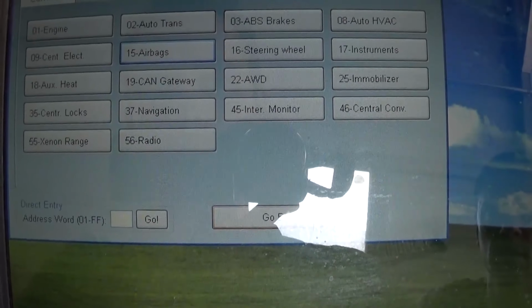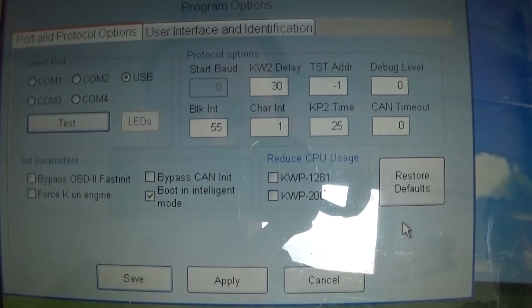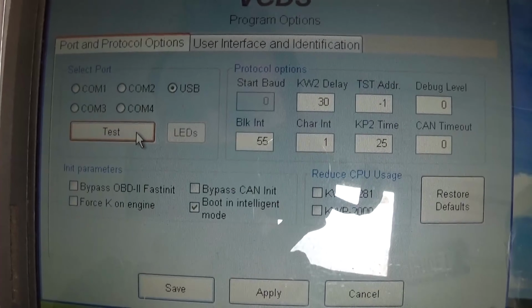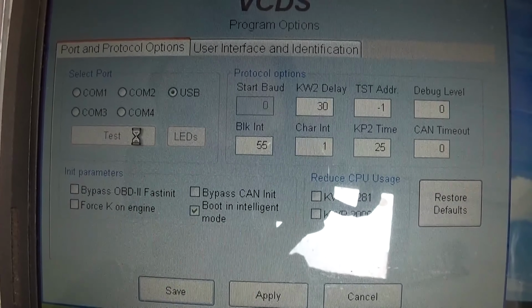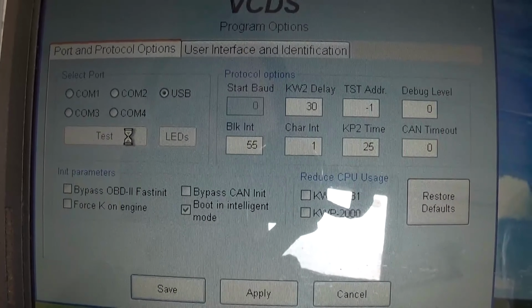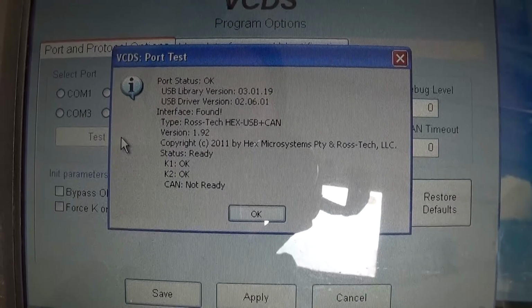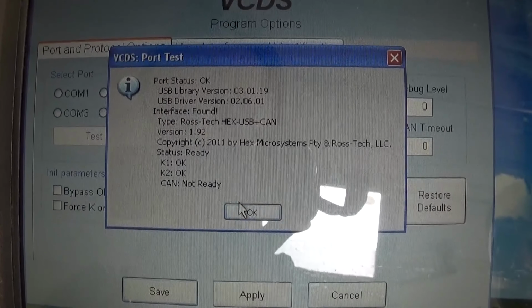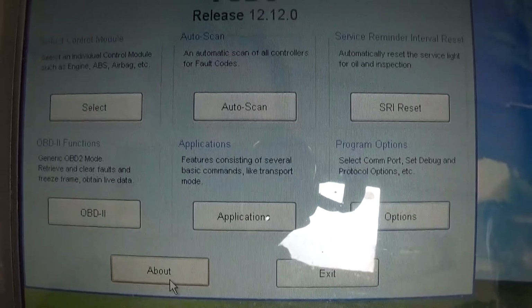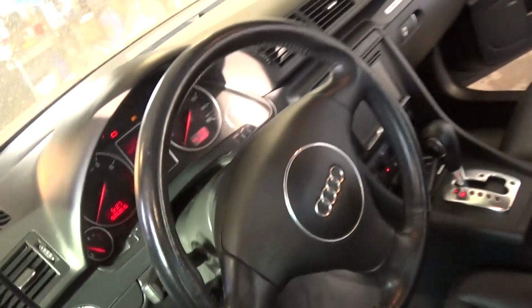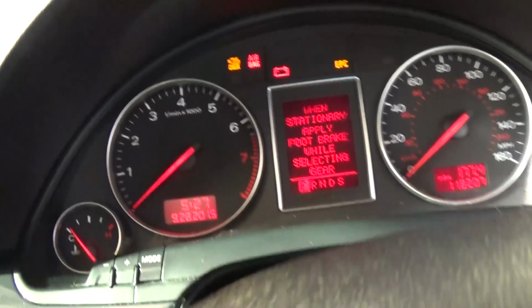And now what you need to do, you need to go to options right here. You need to select USB, test, and you need to make sure it says port status OK, and then you click OK, save. And in order to do that, you have to have the key on all the way right before you start the vehicle, to second position, so you have the lights on.